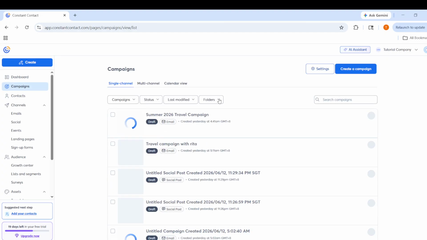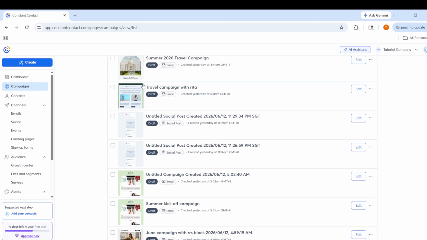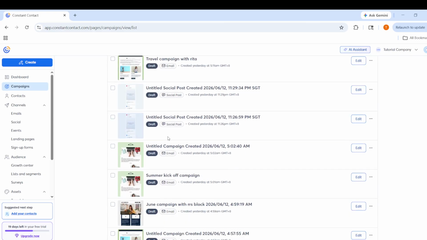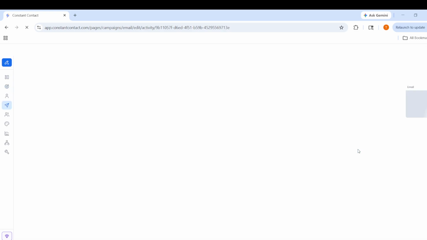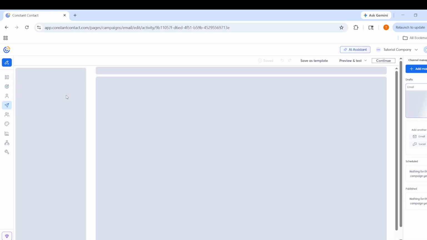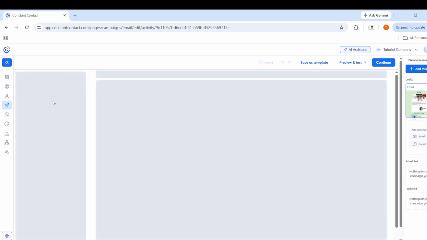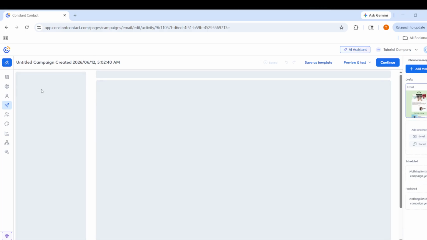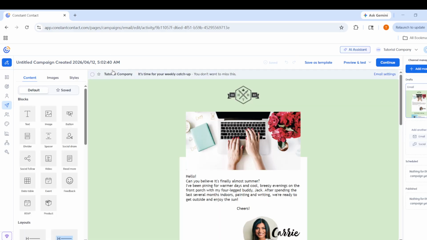Start by logging into your Constant Contact account. Once you are signed in, make sure you are on your main dashboard. This is where you can access your existing campaigns and manage your email content. From there, navigate to the Campaigns tab. This section contains the email campaigns you have already created, including drafts, sent emails, and other campaign types depending on your account activity.